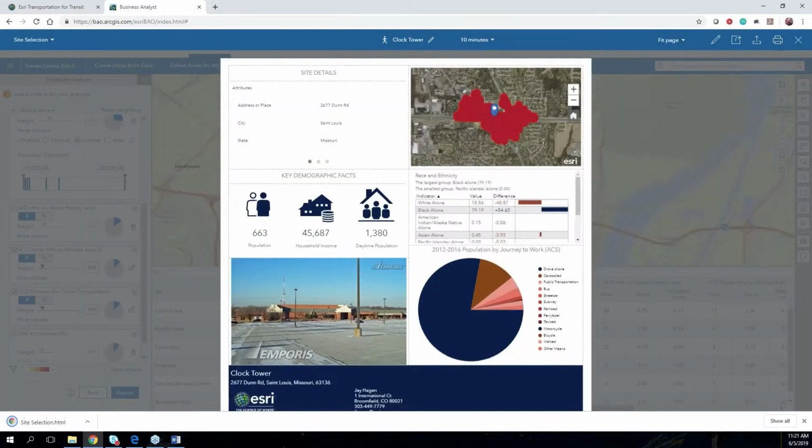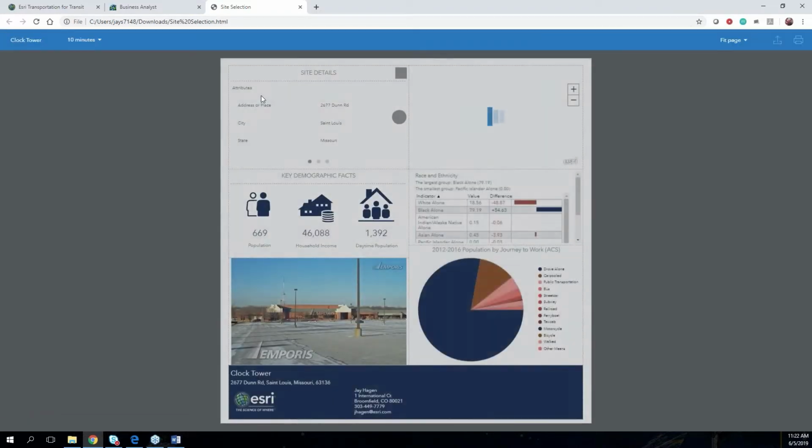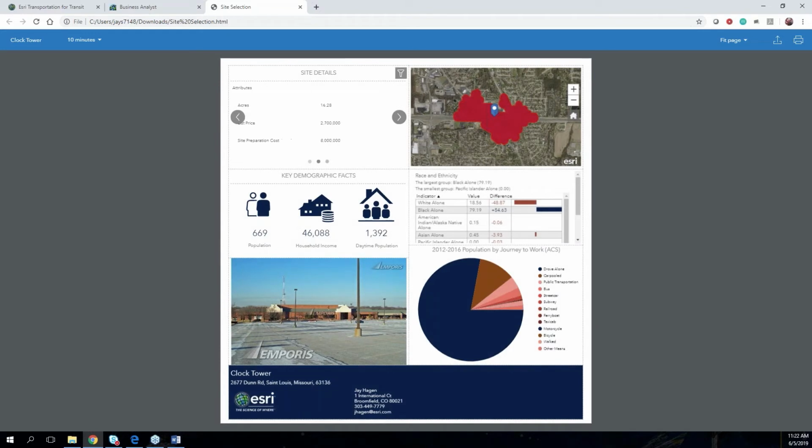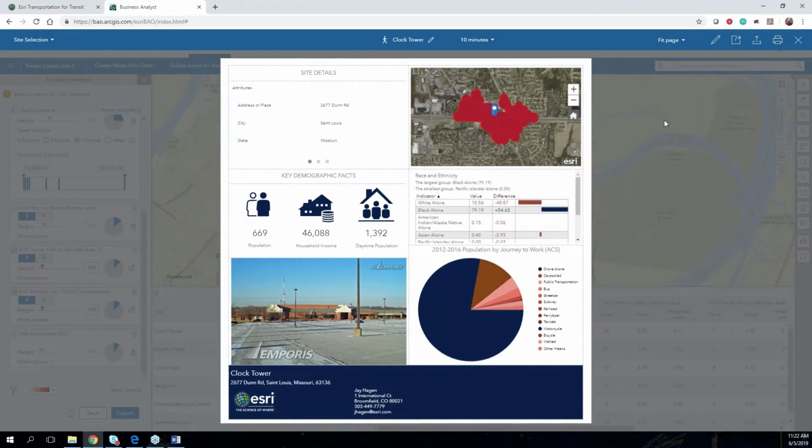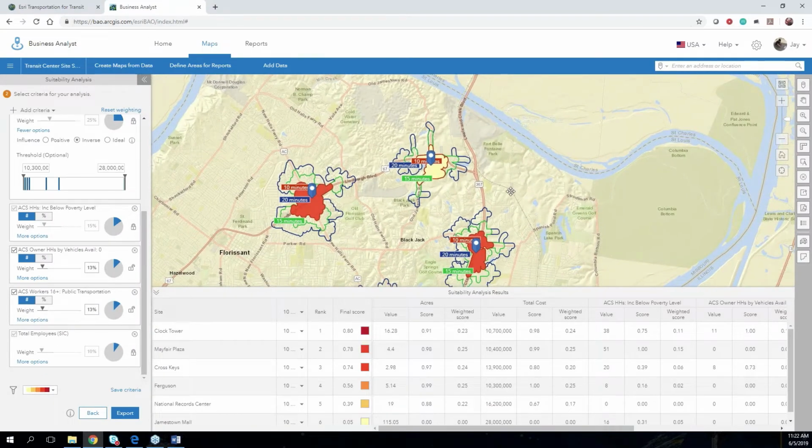So it's now assembling that information, and here it is. We can take a look at it. This is hosted locally, but I could just throw this on a web server and then have this infographic available to anyone. And because it's web-based, it's interactive. So that's really great. Okay, so now we've come up with our site. We've assembled some supporting documentation around it. We're ready to roll with that.